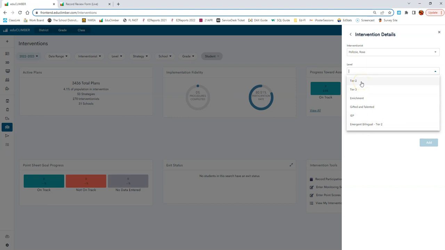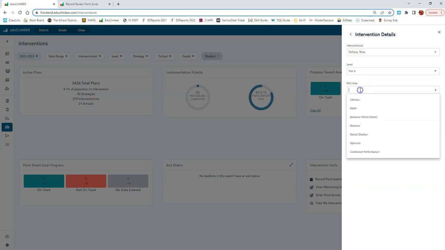Tier 2 interventions for students who are between 6 months and a year behind in a particular area, Tier 3 interventions for a skill deficiency that's greater than a year, or enrichment for students who are working ahead on a particular thing. Remember that gifted and talented and enrichment are just a part of MTSS the same way that Tier 2 and 3 are. We also have specific interventions for our emergent bilingual students and for our students with IEPs. Today, I'm just going to pick Tier 3.